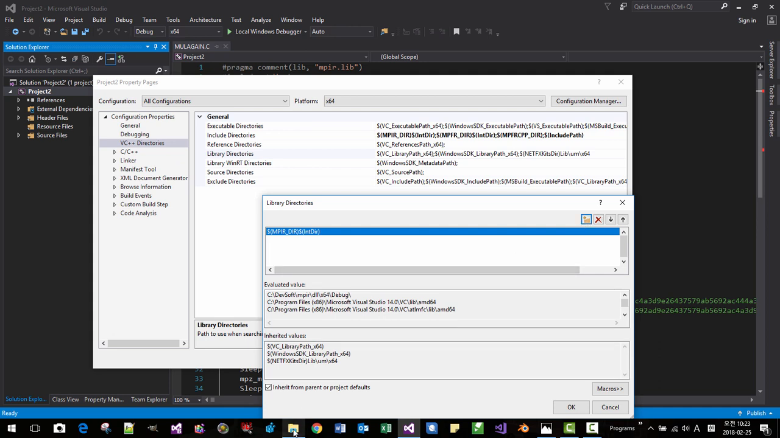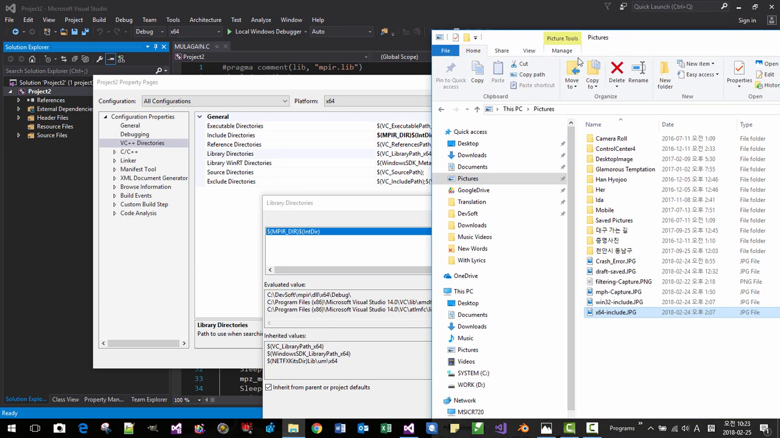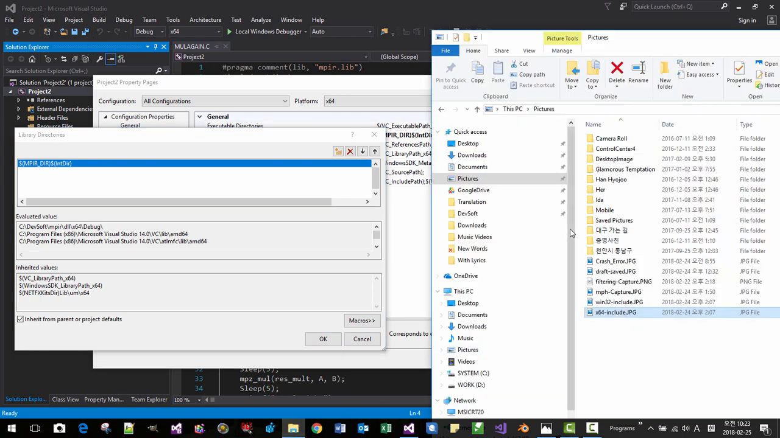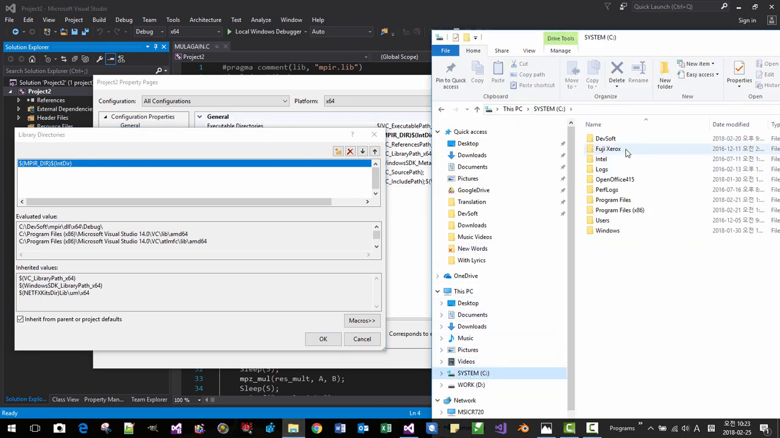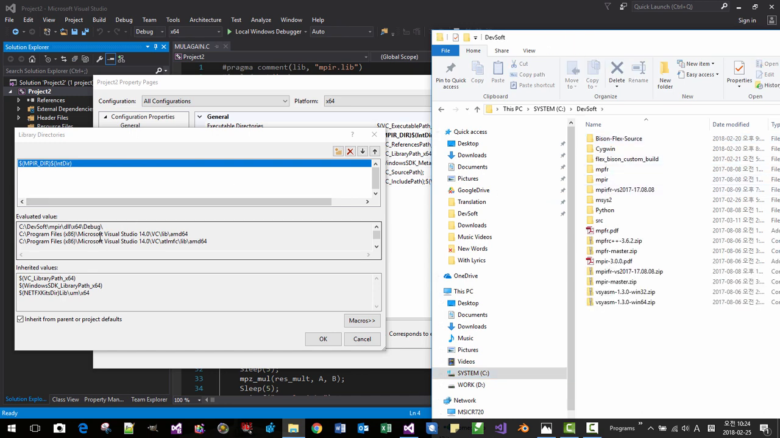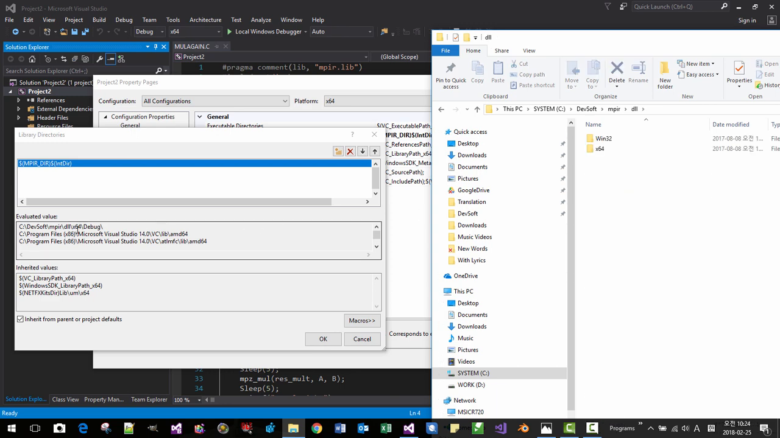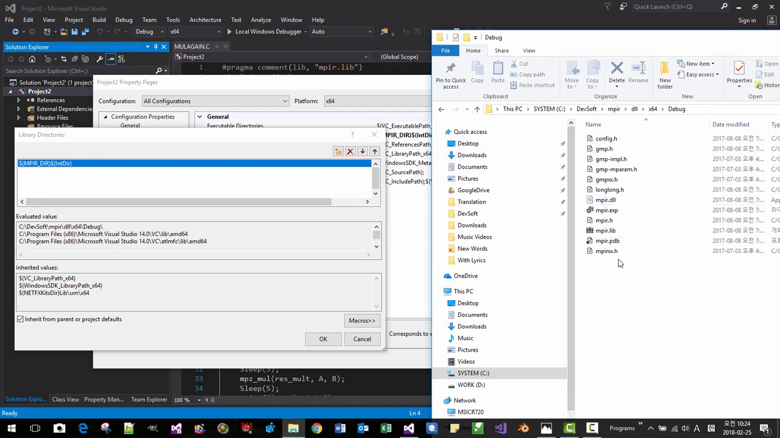Let's check. We have to check this folder. MPIR, DLL, x64, debug. Okay, it has lib files, lib file.